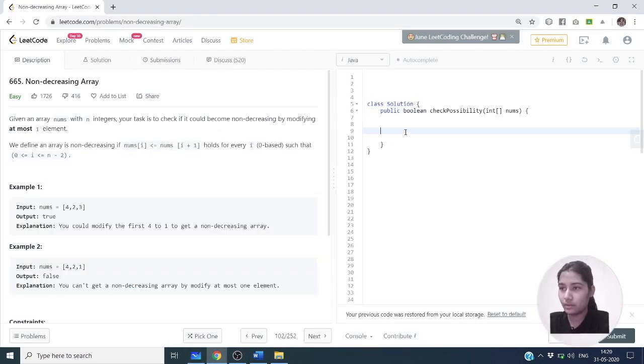Now we have to initialize a variable count so that we can track the number of times we have changed a number to get a non-decreasing array. If the value of count is greater than 1, we are going to return false, else we are going to return true. Now iterating over the array, for i from 0 while i is less than nums.length minus 1, i++.